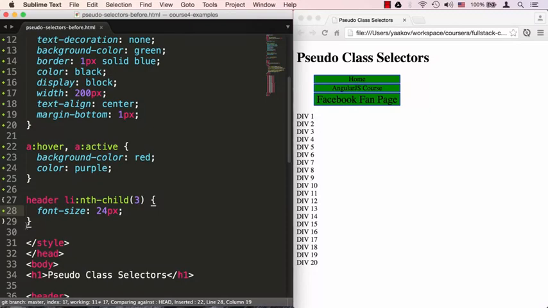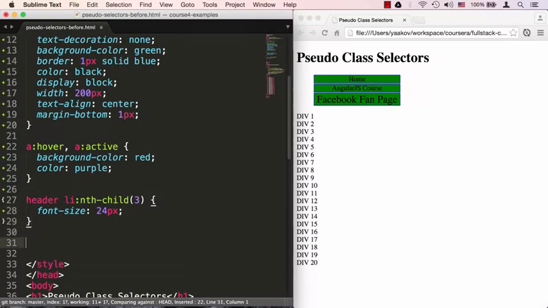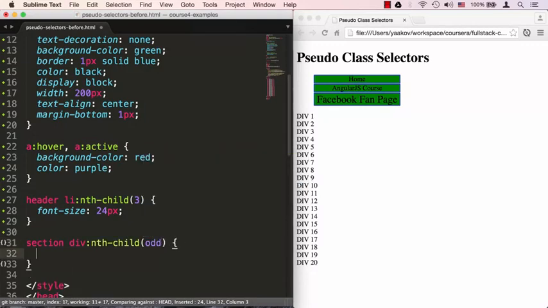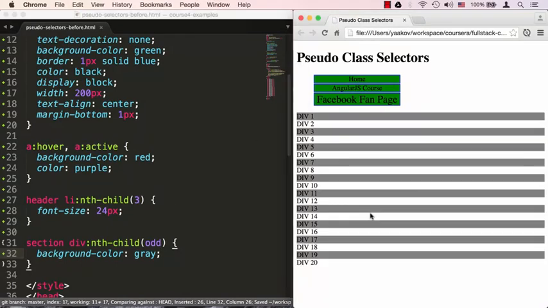But the nth child pseudo selector can do much more fun stuff than that. For example, we have a list of divs here that looks pretty dull. So what I'd like to do is make it look like a list. And what I want is that every odd member of this list should get its background color to be gray. So the way I could achieve that is by targeting the div inside the section, and I'll specify the nth child again. And instead of specifying the numbers, 1, 3, and so on, I could specify odd. And if I do that and say background color gray and refresh my page, all of a sudden I have a list that looks much easier to read than before.